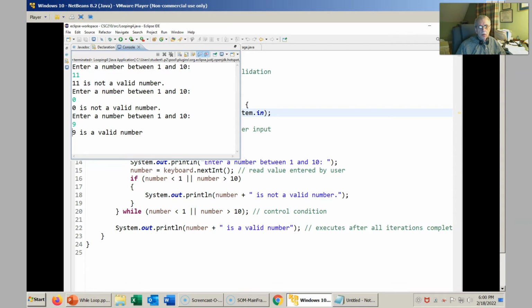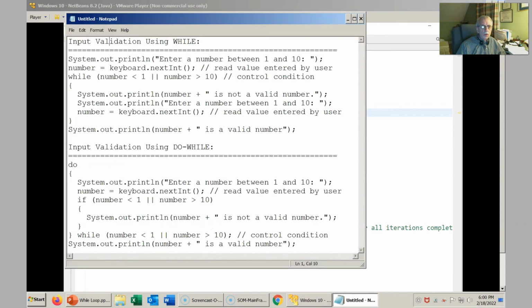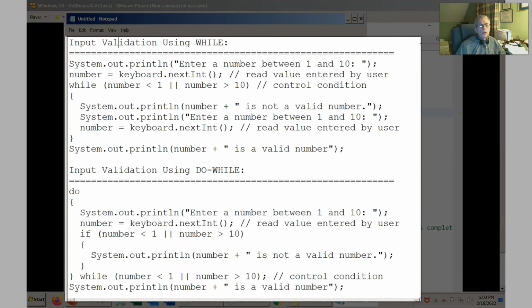Let's look at the code between the two different approaches. So at the top of the display, I've given you the code that we demonstrated using a while loop to accomplish input validation. And on the bottom half, here's the code for using a do-while to perform the input validation. So you might want to take a close look and make sure you're comfortable with the differences between the two approaches.